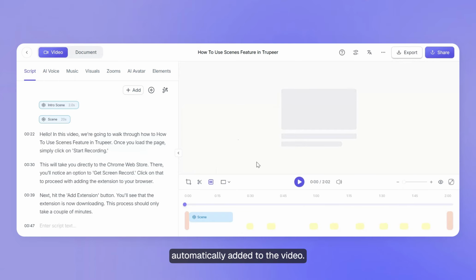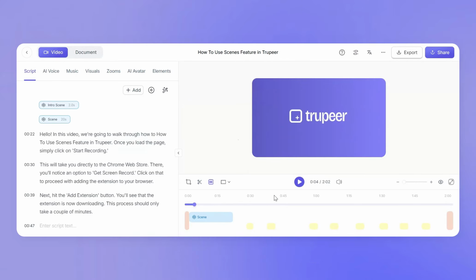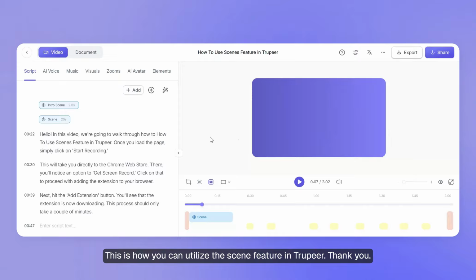Now, you'll see the scene automatically added to the video. Now, I will play the scene for you to see. This is how you can utilize the Scene feature in Trupeer.